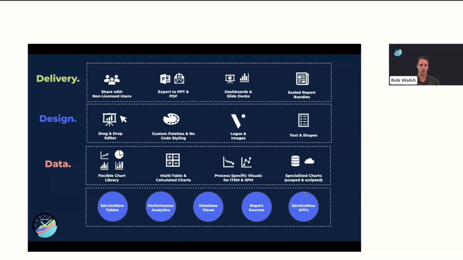And then from a delivery standpoint, we'll look at the sharing mechanisms in VividCharts, so how we can share with non-licensed users, the easy ability to export to PDF or PowerPoint. And then most importantly, the 3 different report types that serve very different purposes. We're going to be looking at building a dashboard together, as well as an automated slide deck. And then we're going to show the end-to-end creation of a scaled report.